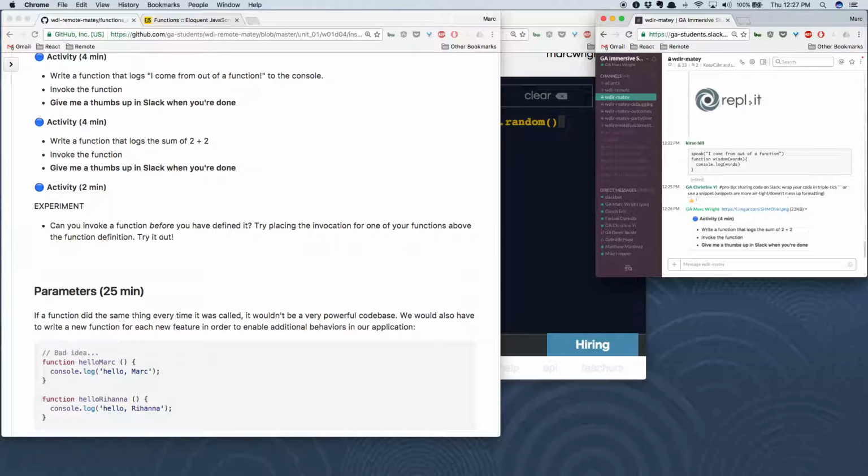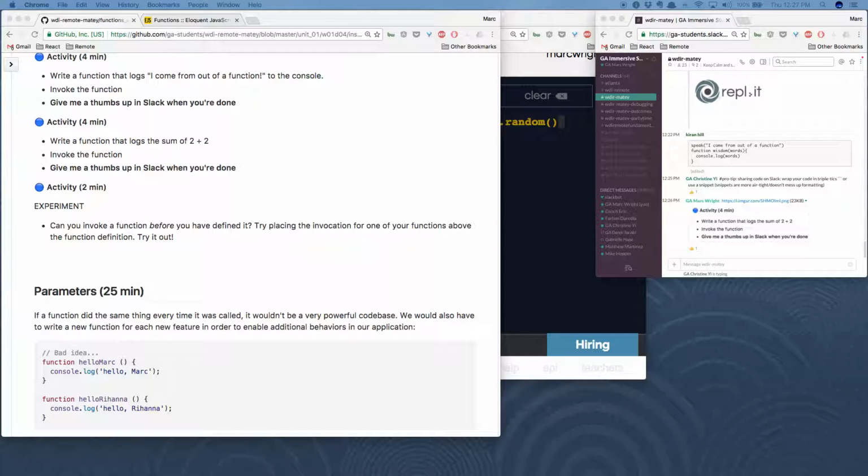When you say it invokes the sum of 2 plus 2, what do you mean by that? Just call it, just like you did in your... But what do you want it to show? The string 2 plus 2 or the solution of 2 plus 2? The solution. Yeah. The sum of 2 plus 2. Don't worry about creating a function that has parameters. We're going to talk about that next. Just a sum function that will return 2 plus 2.